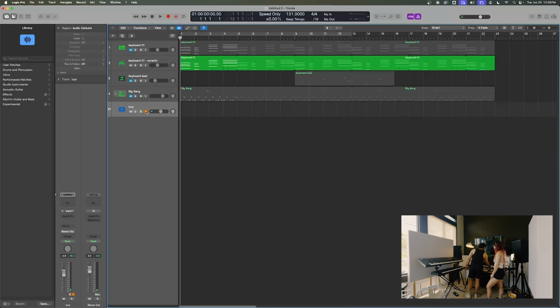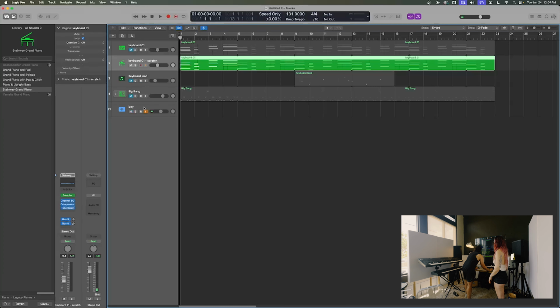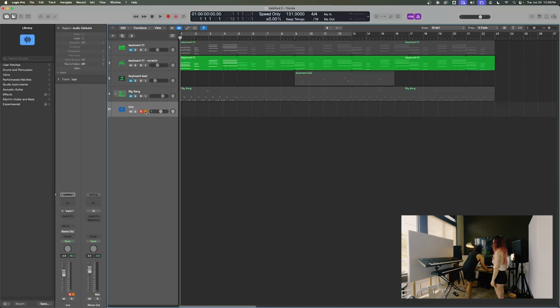So let's turn our speaker down. Headphones are up. Let's check our settings. You're only going to hear the keyboard. We're going to click on you. You're record enabled, and you can hear yourself. Cool? Okay. Ready? And record.